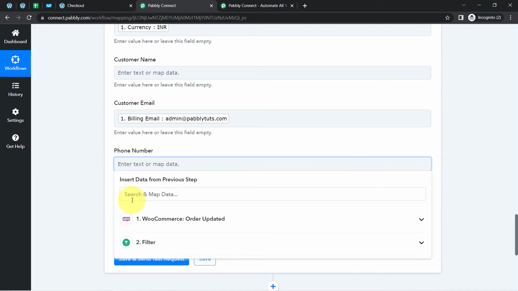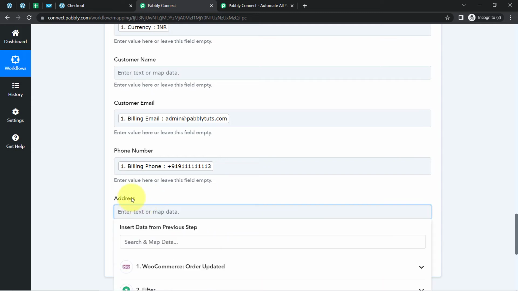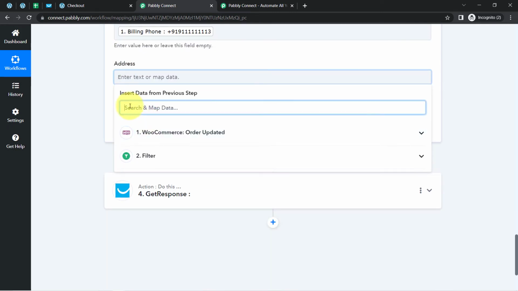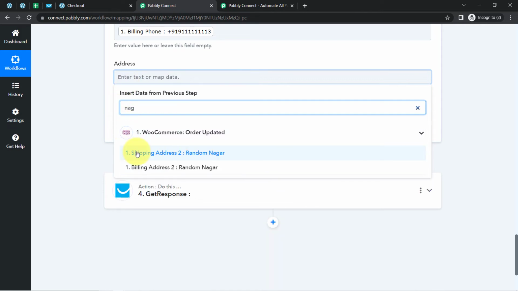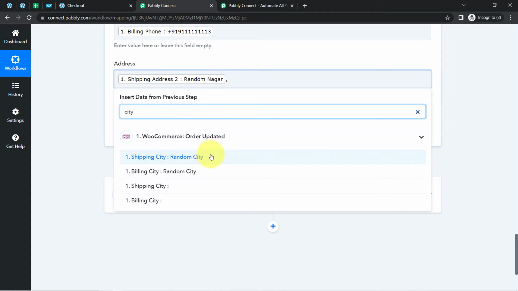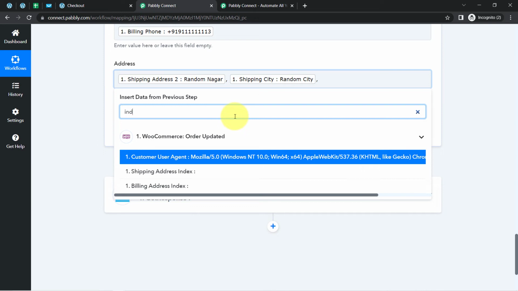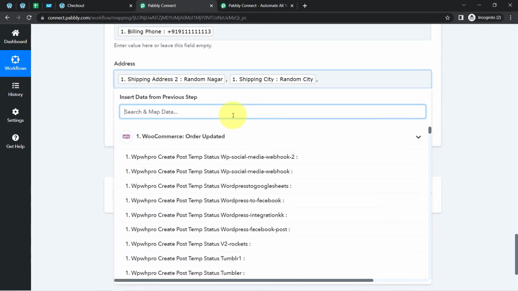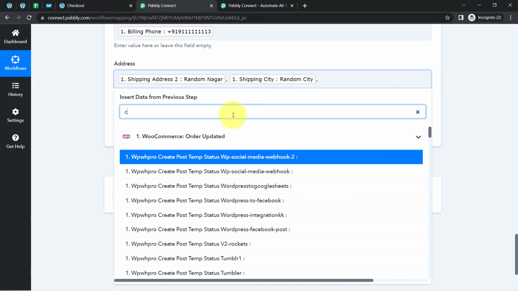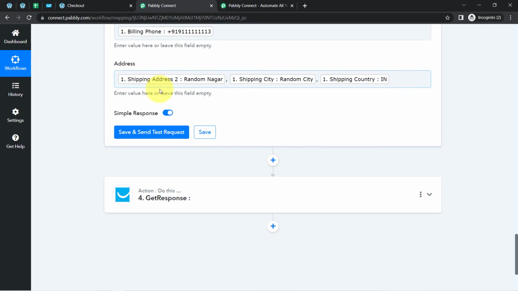Now let me also map the last two details, the phone number and the address. Here I have received a lot of details related to the address, like the city and the street. So I am going to add all of it separated by a comma. How about I also add the city name, that is random city. Further I will add the country also, which was India. I think I have selected it, but I'll have to check whether I have the country or not. Let us search with the country, and yes, we do have the country code. So I have added all the details.